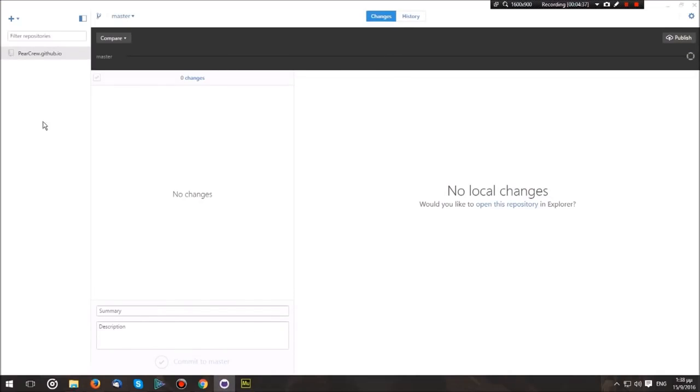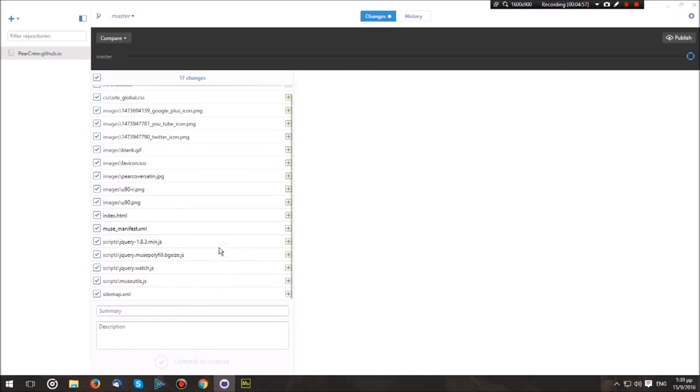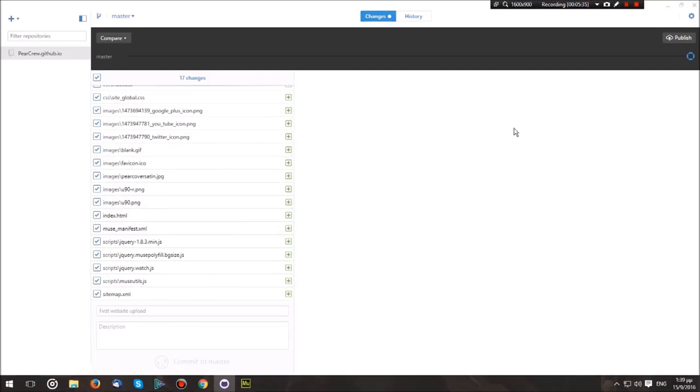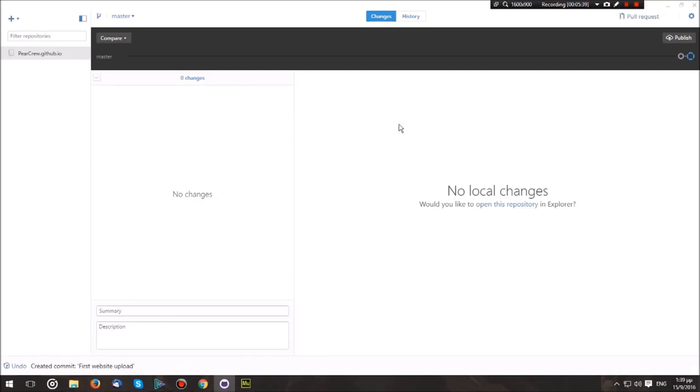And as you can see, it has now picked up the changes we made into the folder. In this case, it's many file additions. So hit over here where it says summary. This will be our commit summary. A commit is when you make a change and you want to upload it into your repository. So let's just put first website upload, and you just hit commit to master. So now that we have hit commit, hit publish. And as you can see, it says syncing right now. Now what this will do is upload our code, in this case our website, onto our repository.